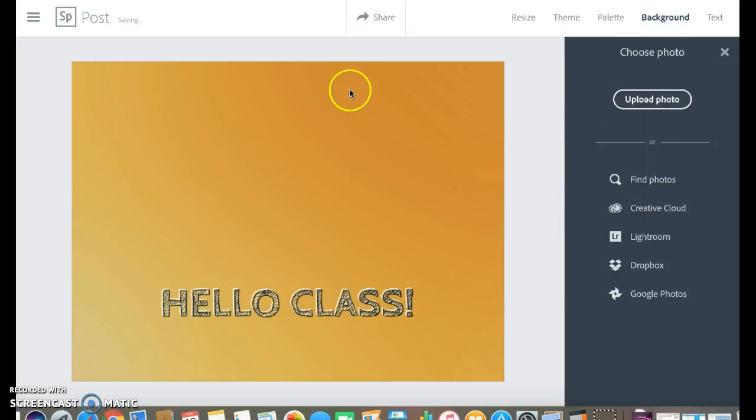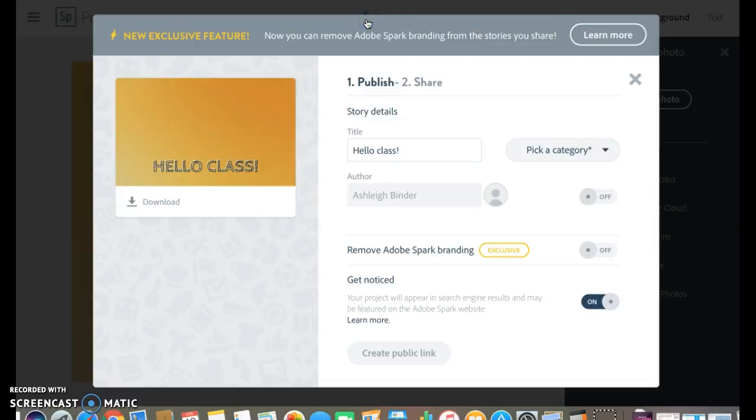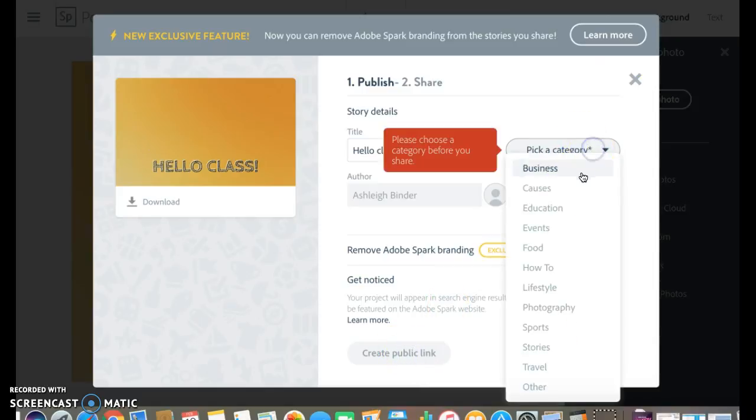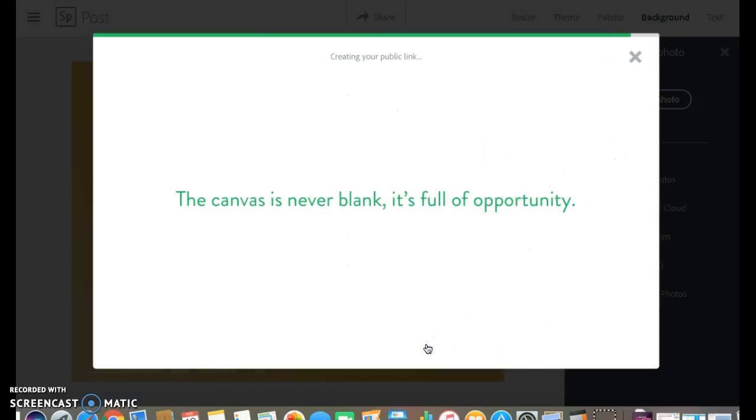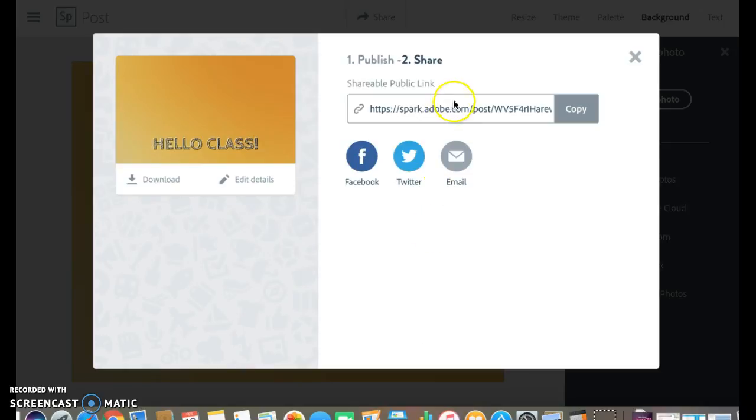Once we are done and the graphic is saved, we can click on share, which allows you to either download or publish the story on social media. You can also create a public link so you can share, but first you have to select a category. So now I can just share this with anybody I want, and they even give me the option to share it on social media.